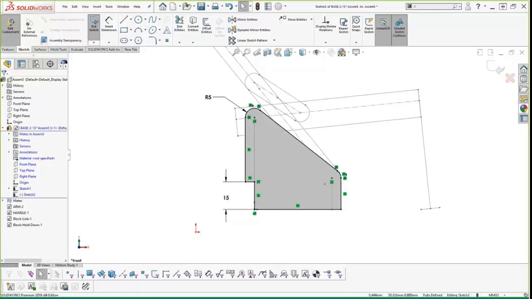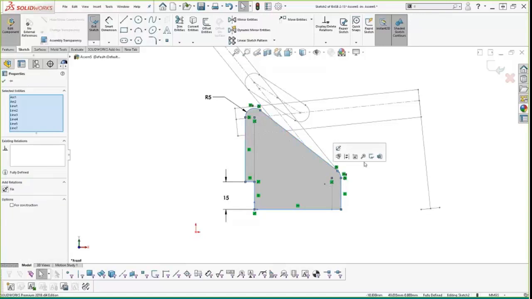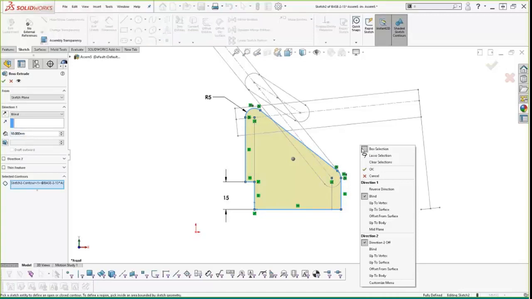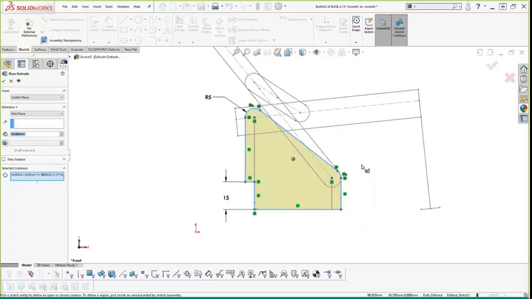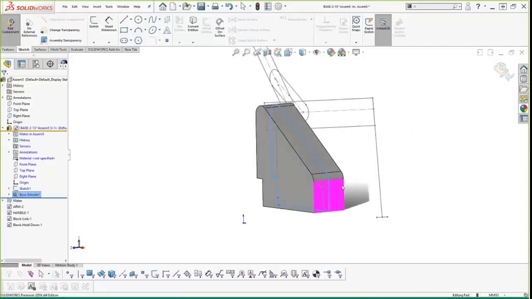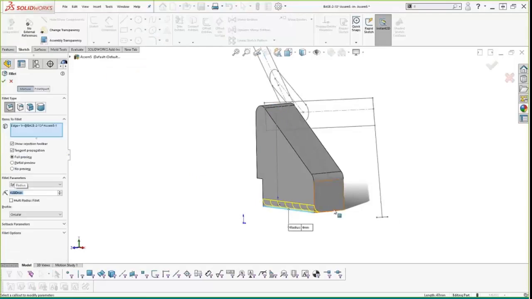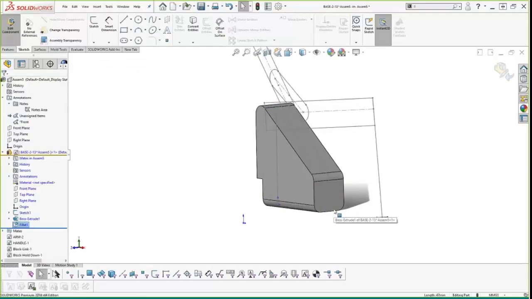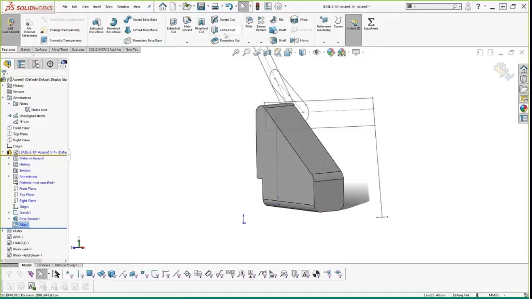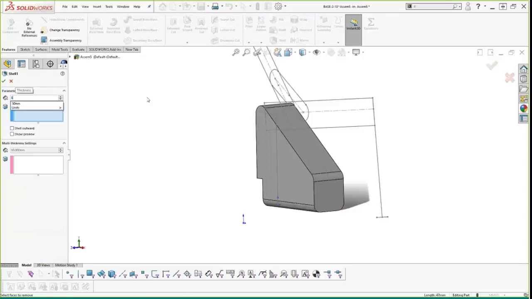Now I'm ready to extrude. I'm going to use a mid-plane extrusion, 20 millimeters. Okay. Go ahead and add a couple of fillets in here. Then I'm going to shell it, using a 3 millimeter shell.